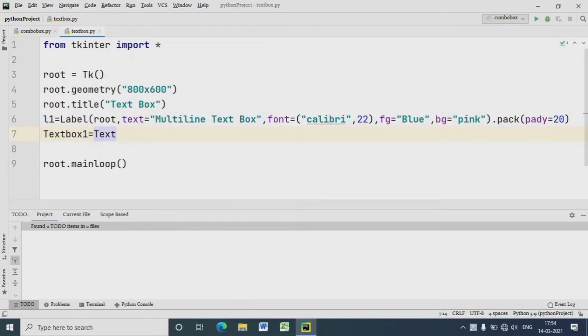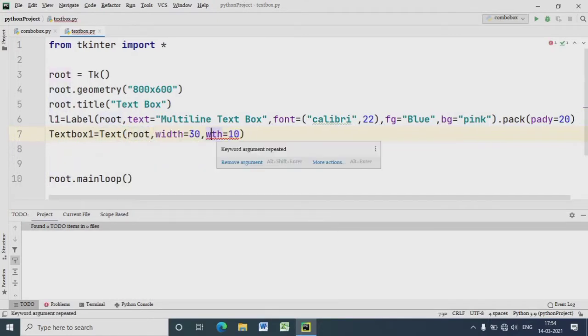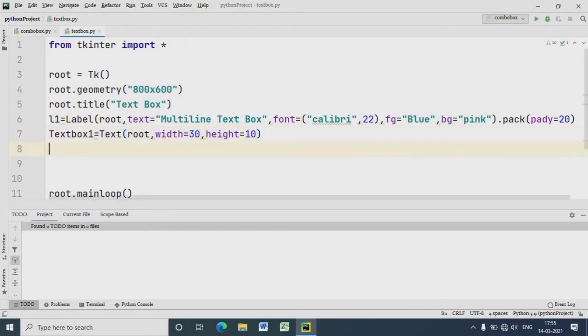We have to pack the text box wizard also. For that we have to write textbox1.pack. If you will not pack the wizards, it will not be available in our main window. Now we'll create a button which, when pressed, will delete all the text written in the text box.